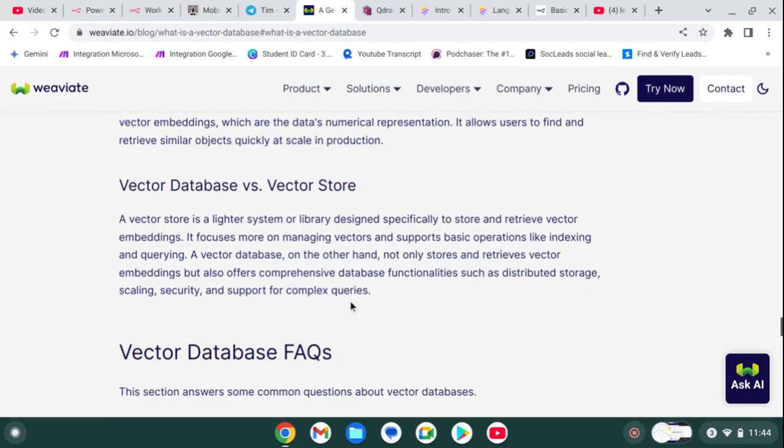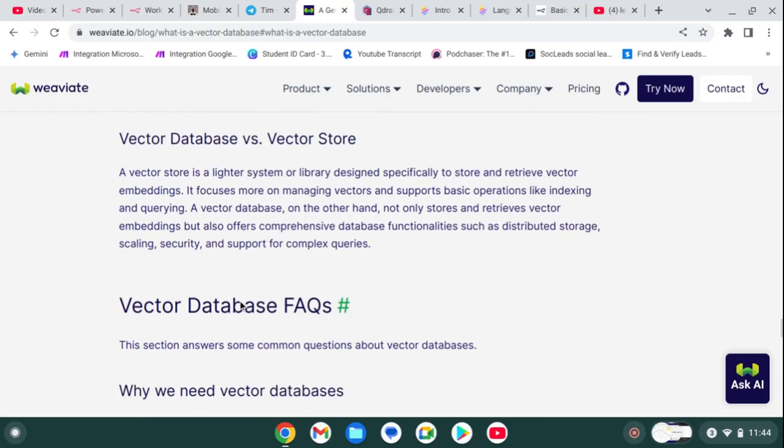In production, vector database versus vector store. The vector store is a lighter system or library designed especially to store and retrieve vector embeddings. It focuses more on managing vectors and supports basic operations like indexing and querying. A vector database, on the other side, not only stores and retrieves vector embeddings but also offers comprehensive database functionalities such as distributed storage, scaling, security, and support for complex queries.